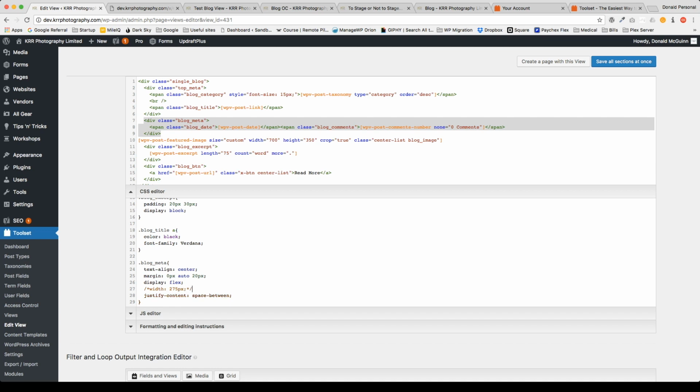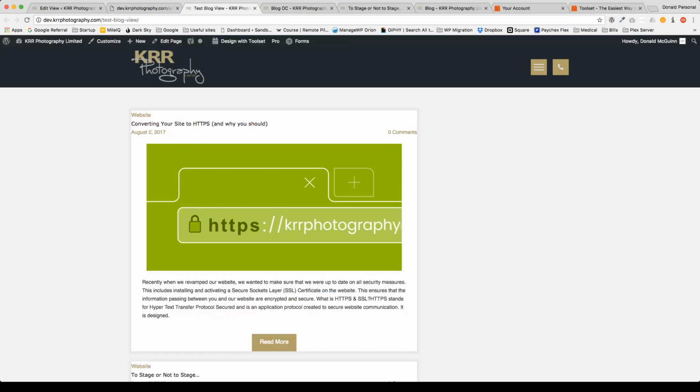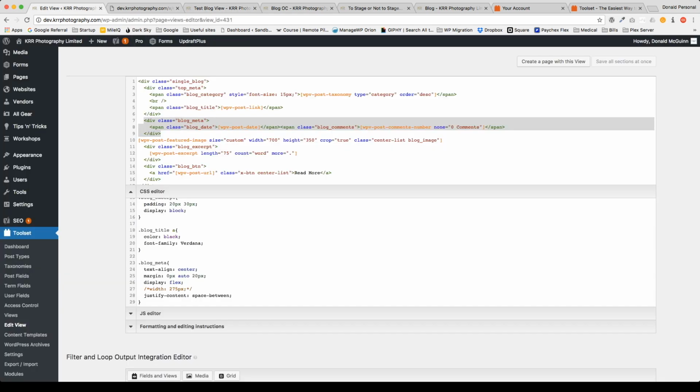Because I'm just going to take off the width and show you guys what it looks like. So right now we have space between. So they're all the way pushed apart as far as they can go, which is great, but it's too far apart, which is why I added the extra width of the actual div so that they're not so far apart.